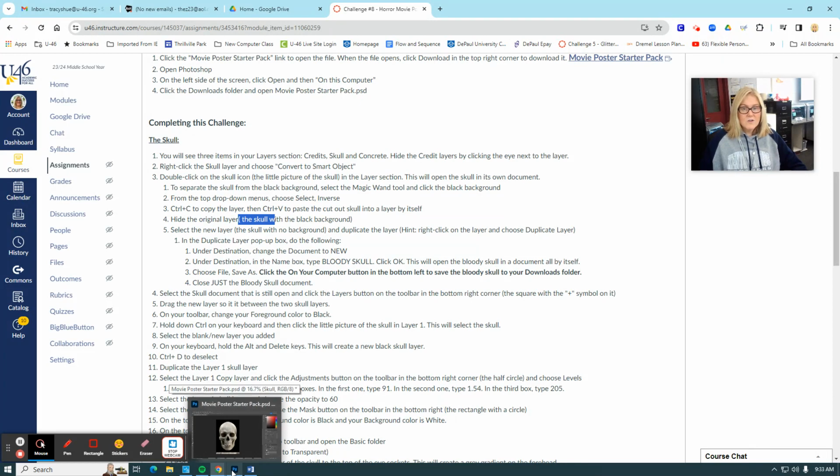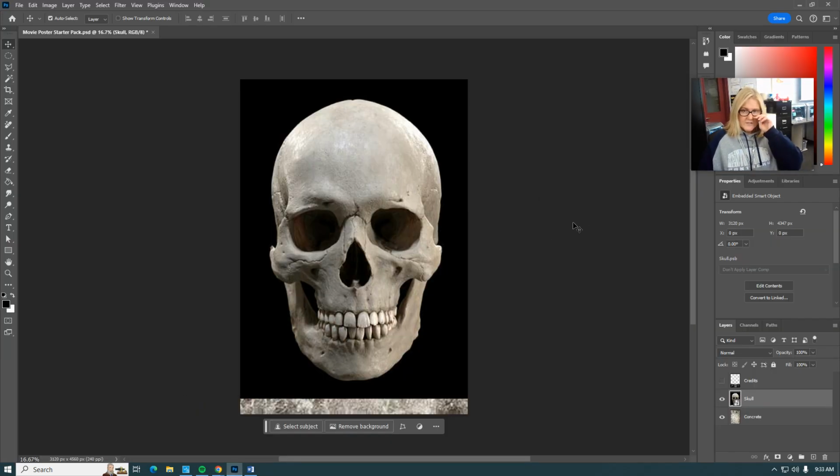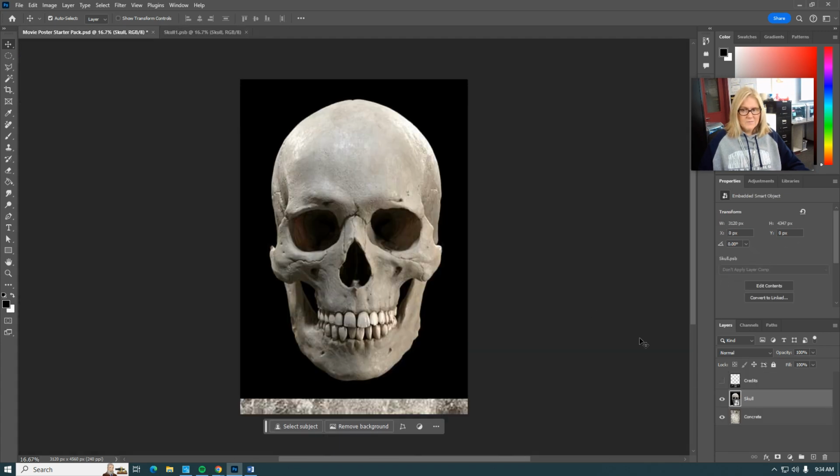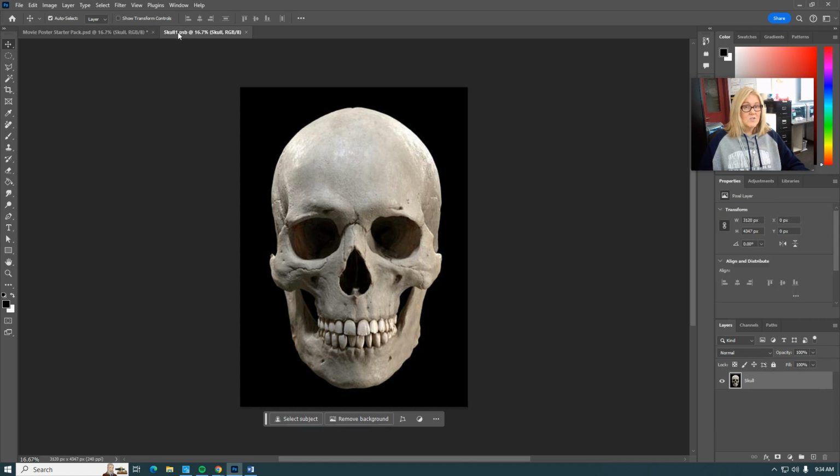Okay, the first thing you're going to do is watch where my mouse is going in the layer section, the bottom right. Okay, this little black and white picture of the skull. I want you to take your mouse and double click on it. When you do, notice it opened a second document. We have our original document that has our 3 layers, and then we have our skull document.